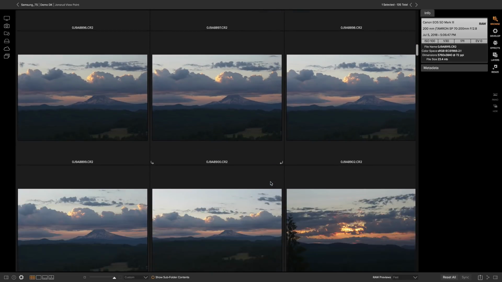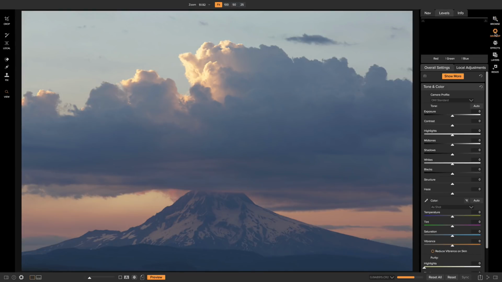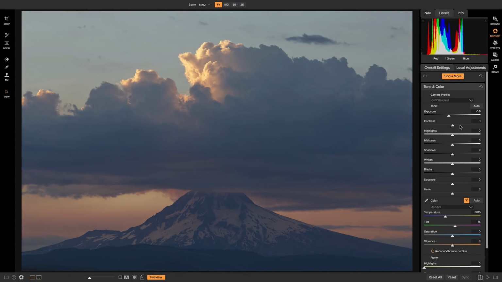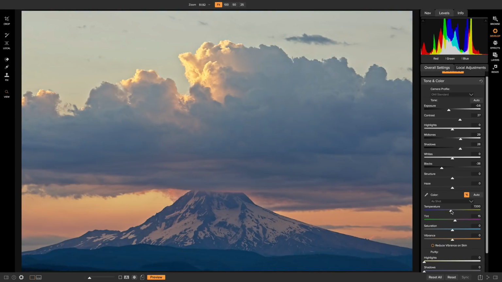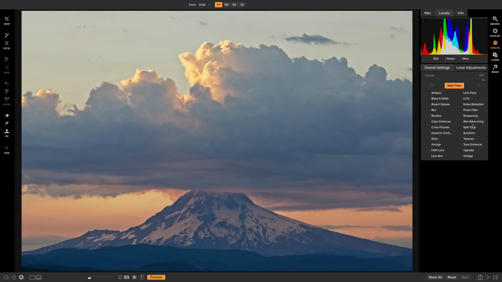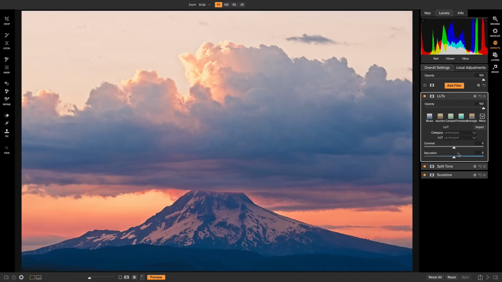So I'm going to browse through these photos here. And once I've found the photo that I want to edit, I can simply click on it and I'll head into Develop. And this is where I'm going to set the basic tonality and the color profile for my photo. Once I've set the tonality, I'm actually going to head into Effects and give my photo some creative filters to really make it come to life.